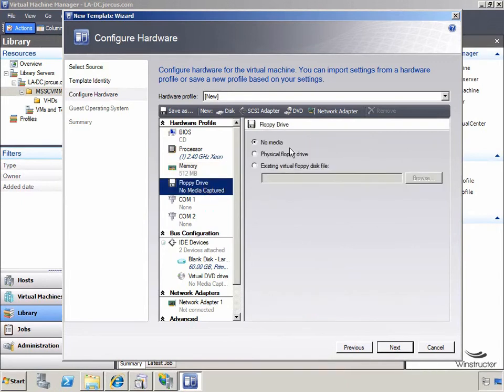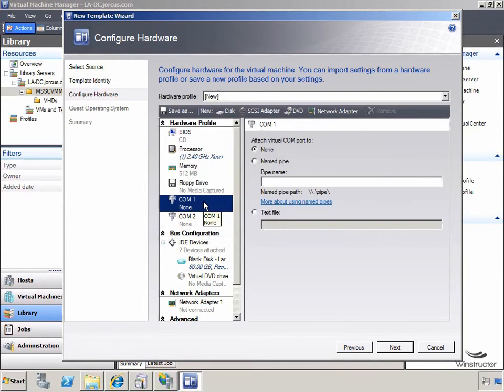Now our floppy drive isn't pointing to any media, and this just really means that we have a floppy drive connected to this machine, but there's no disk in the drive. So setting it to physical will piggyback the real floppy drive in the physical server, if your server even has one, or we could use an image file to simulate a floppy disk. Now, I'm not going to set the COM ports. We'll leave the defaults here as they are.